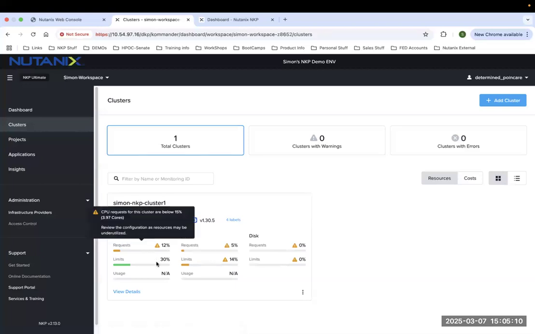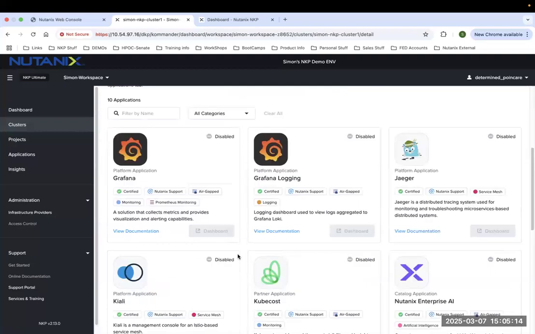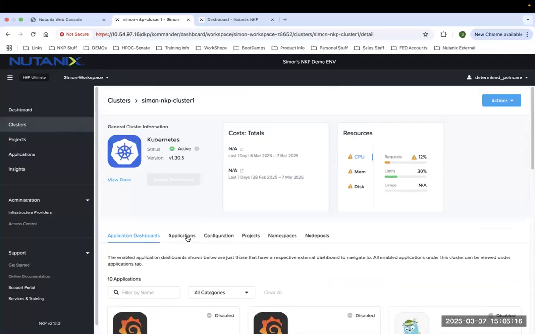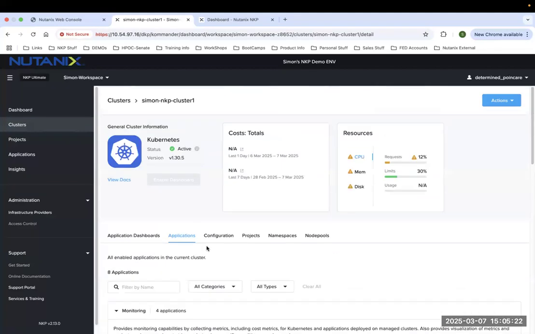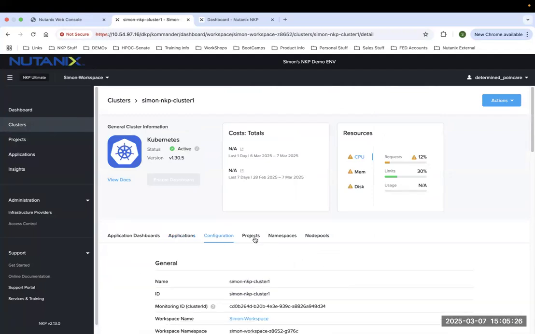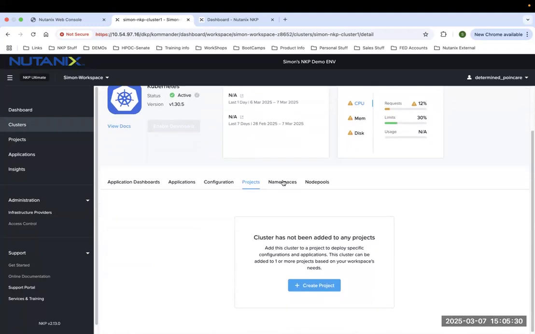I can see it's running on Nutanix, resource utilization. If I click in here, I can see some of the applications that have been deployed. And I see all the different applications that are available that I could enable to that particular cluster if I wanted to. I can see the configuration information. We don't have a project yet. We're going to get ready to do that right now. So let's go ahead and create a project and I'll show you what's going on there.